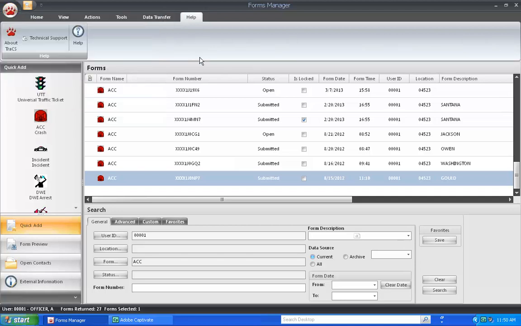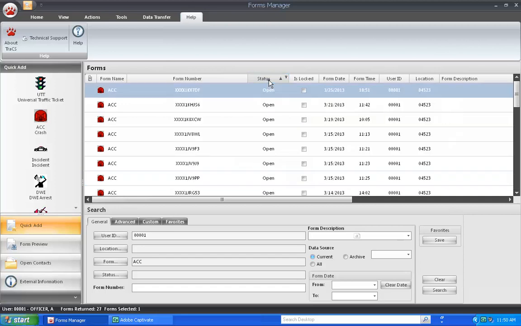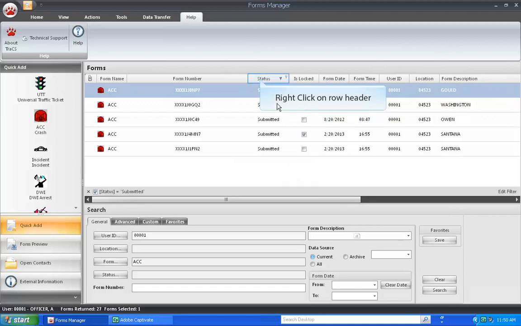On the Form Grid, you can sort forms by clicking on the header name. You can filter by clicking on the filter icon. There are other options available by right-clicking on the header name.